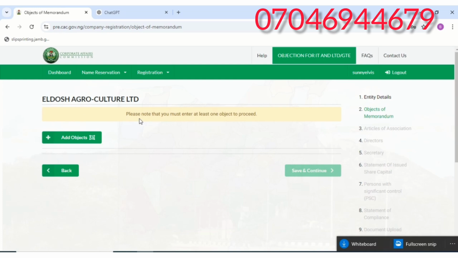All right, so we are here. That is the next step, which is objects of memorandum. We just finished entity details. That is what we just filled in. So we are now in objects of memorandum. This is the place where you have to describe all the objects, like what this business is going to be doing, the purpose of this business. That is what you are going to put in here.